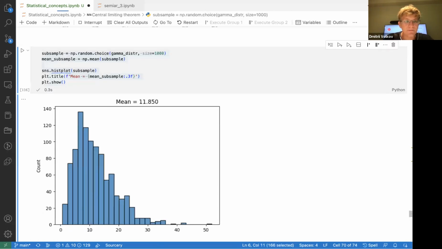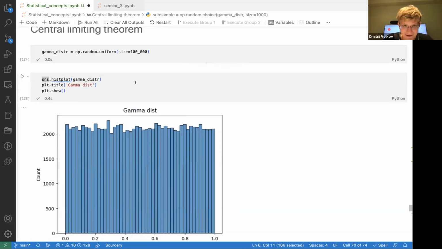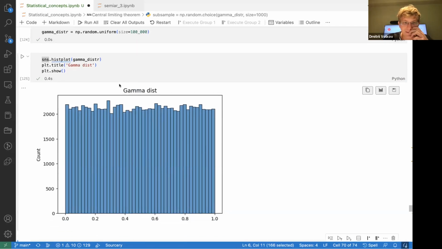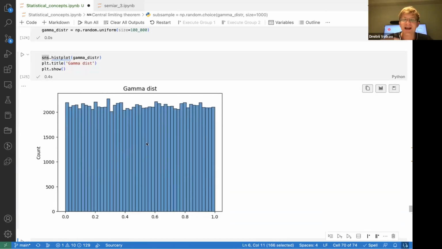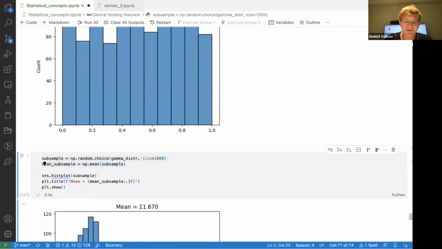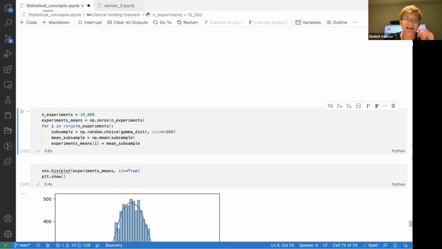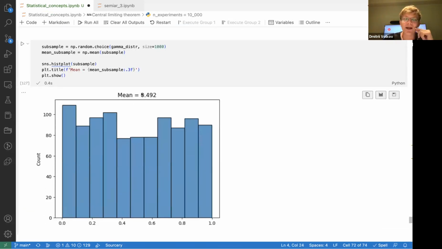Let's plot it. You see, this is a typical form of uniform distribution. Don't mind the title. I changed the shape of the initial distribution. I try to make a subsample. You see, this is a subsample of our uniform distribution. I made another subsample.